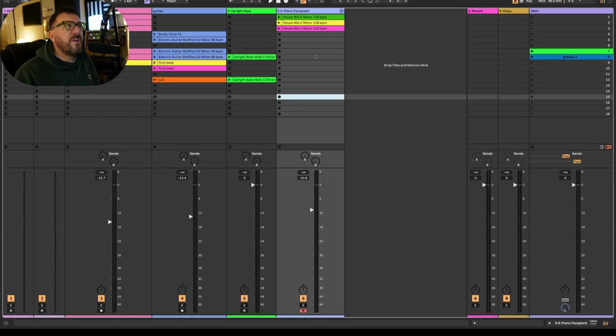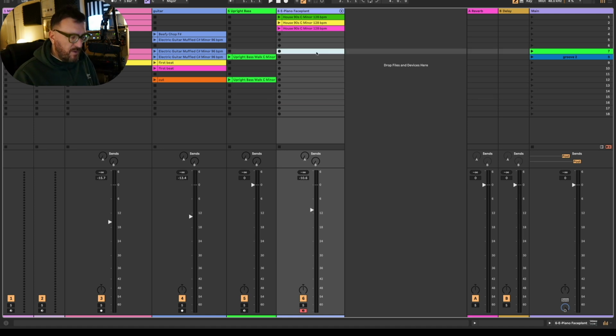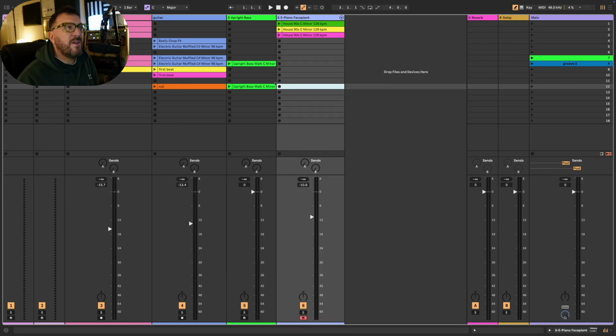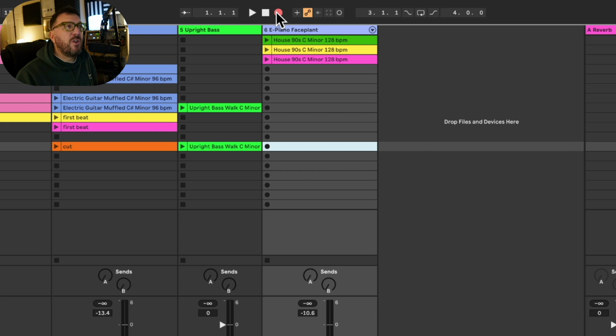What I'm going to show you now is you can have it set so when you hit record, if you know for sure that you're working from Session View, if you go to preferences, which is Command comma or Control comma, and in here we're going to go to Record, Warp and Launch. Now you've got here Start Transport with Record. If I turn that off, when I hit record up here, it's now waiting for me to launch a clip.